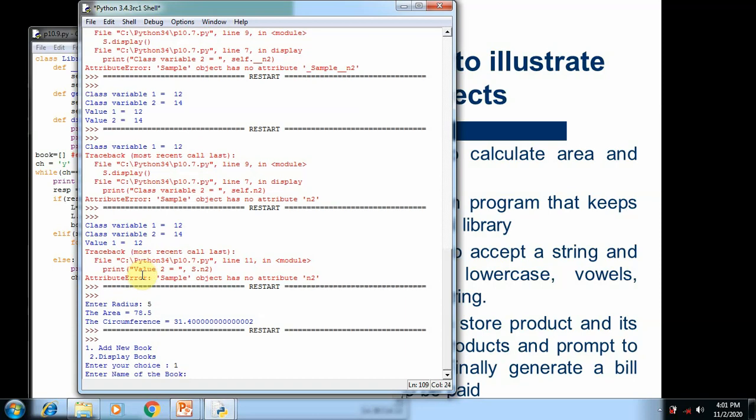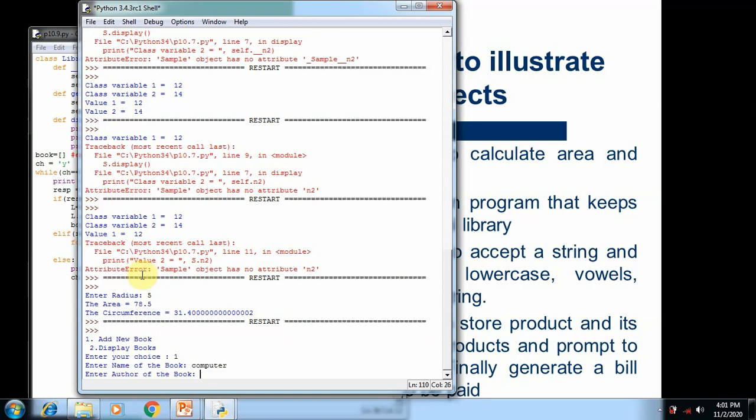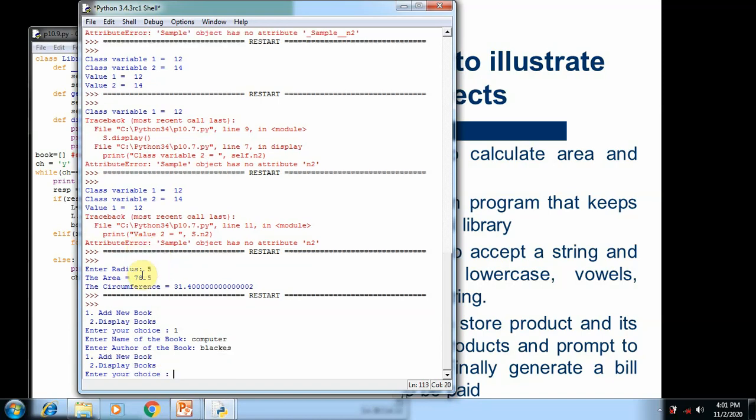Here I am trying to enter the name of the book. The name of the book is computer, and the author name is Blake. After entering the data, the book name computer and the author name Blake are stored in the list variable books, and again the while loop will ask for the option.